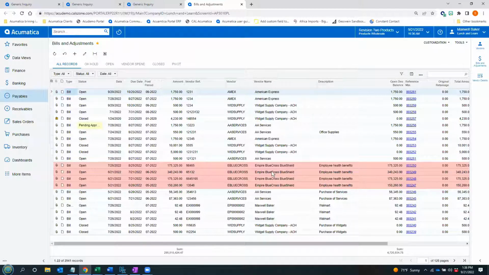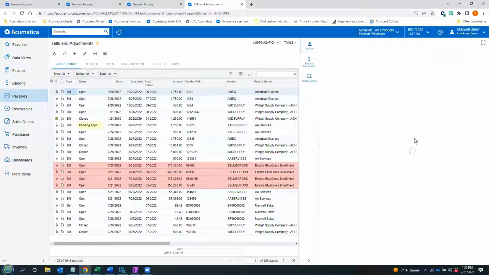Before we jump off of generic inquiries and move over to the report writer, I do want to show you one more feature that I think is super powerful when it comes to inquiries. This is called the side panel feature. You'll notice over here on the right-hand side, I've got this little panel going down vertically where it says vendors, bills and adjustments, and details. When I click that, it's going to pop open this side panel.